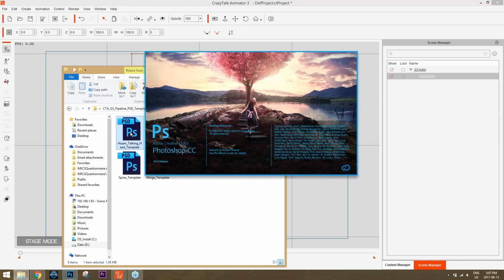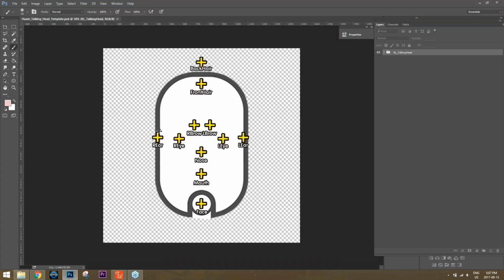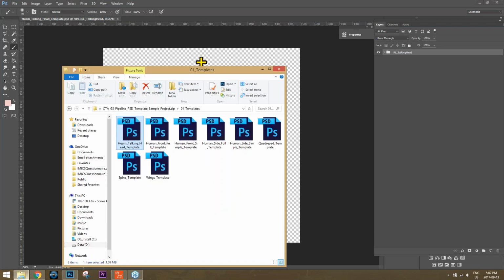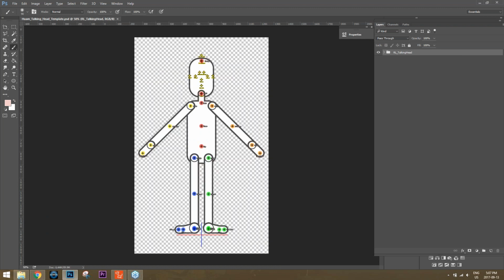If we double click on that, it'll load up Photoshop here. This will be the talking head template. So if you're just replacing your head, this will be the talking head. We're not going to really be dealing with this template in this webinar, but the one you want to look at is the human front full template. Okay, this is the one that we're going to be dealing with.